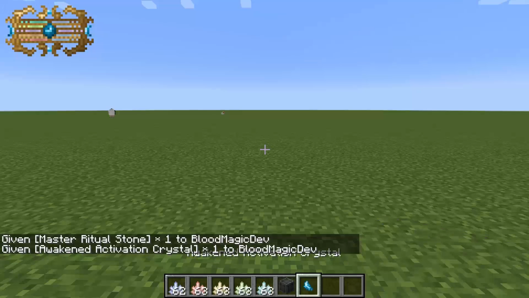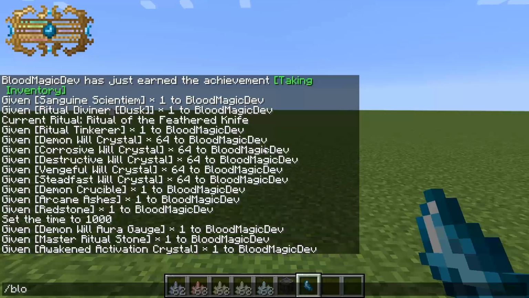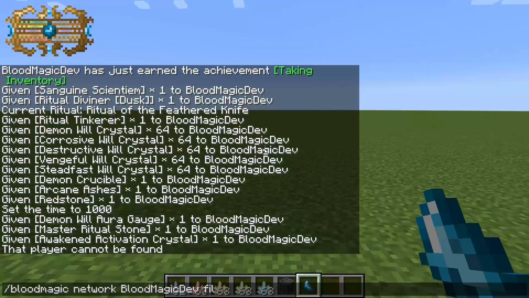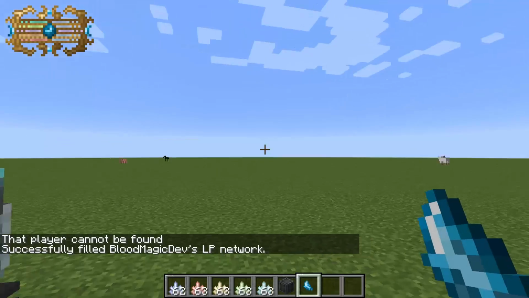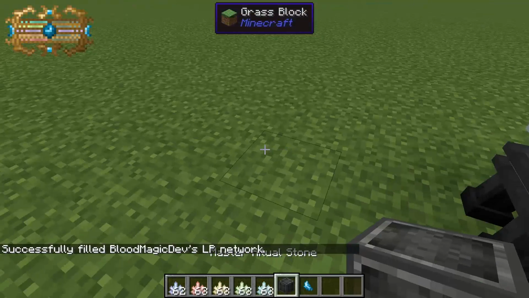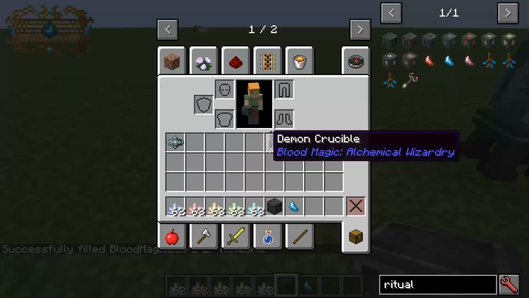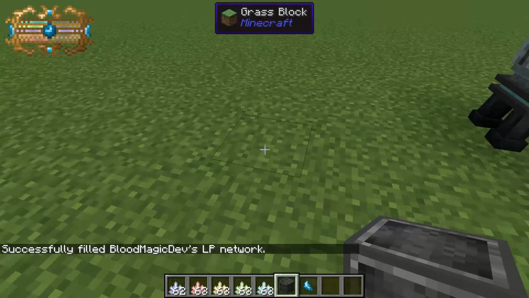So let us get this slash blood magic network dev fill. Okay, obviously in the incorrect order because I don't use this command enough. There we go. Now I have all the LP I need. And yes, that is creative only. I do not know why you're even bothering to ask that question.